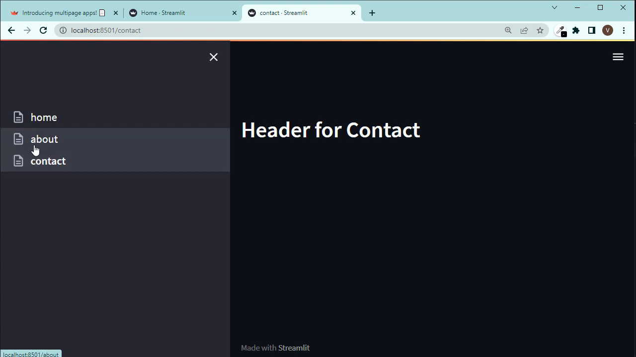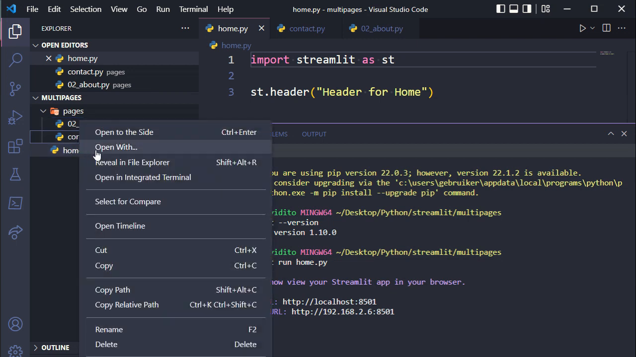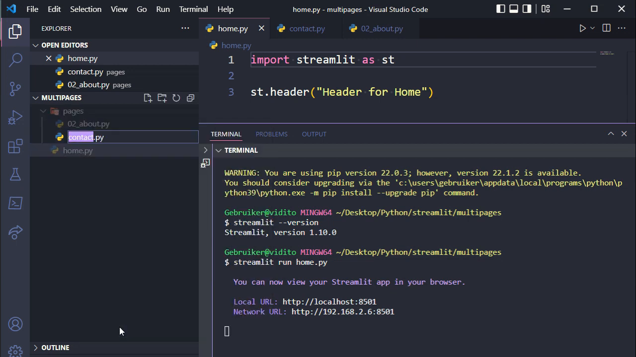The only issue is this is sorted alphabetically. First of all, the main app would appear first, whatever name it is, but the ones in the pages folder would appear alphabetically, like A and C. So if you want to change this order, for instance, you want contact to appear before about, you simply go to your app here and rename about. Because we want it to be second in order, we say 02 underscore about. And for contact, we want it to appear first, so we say 01 underscore contact. But this is not going to affect the names.